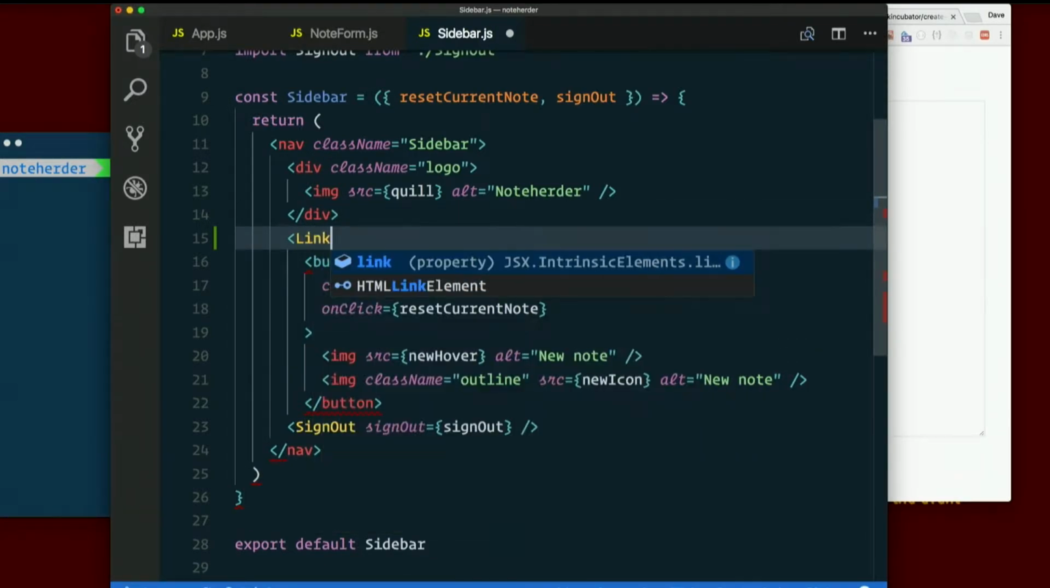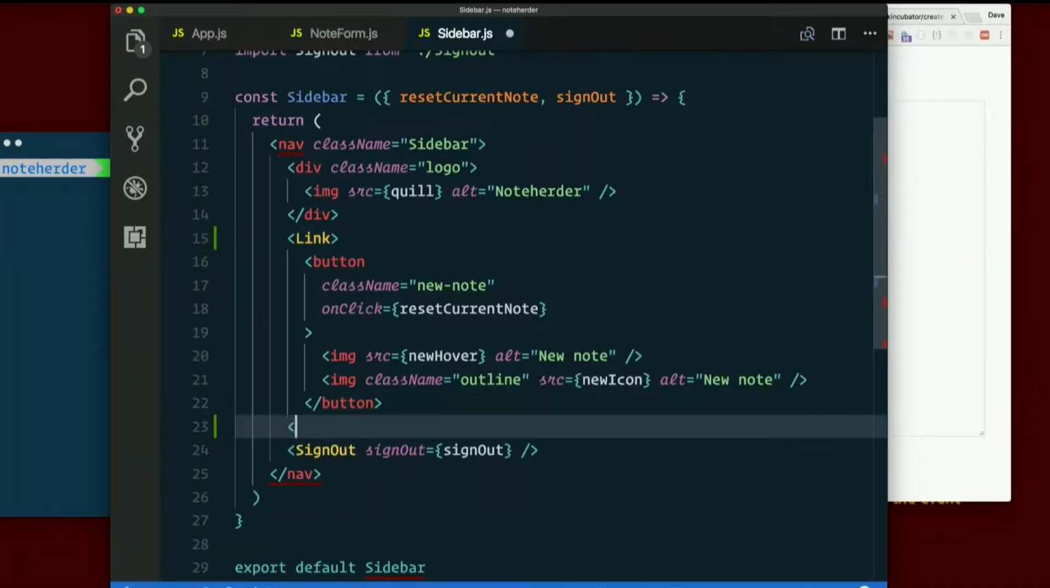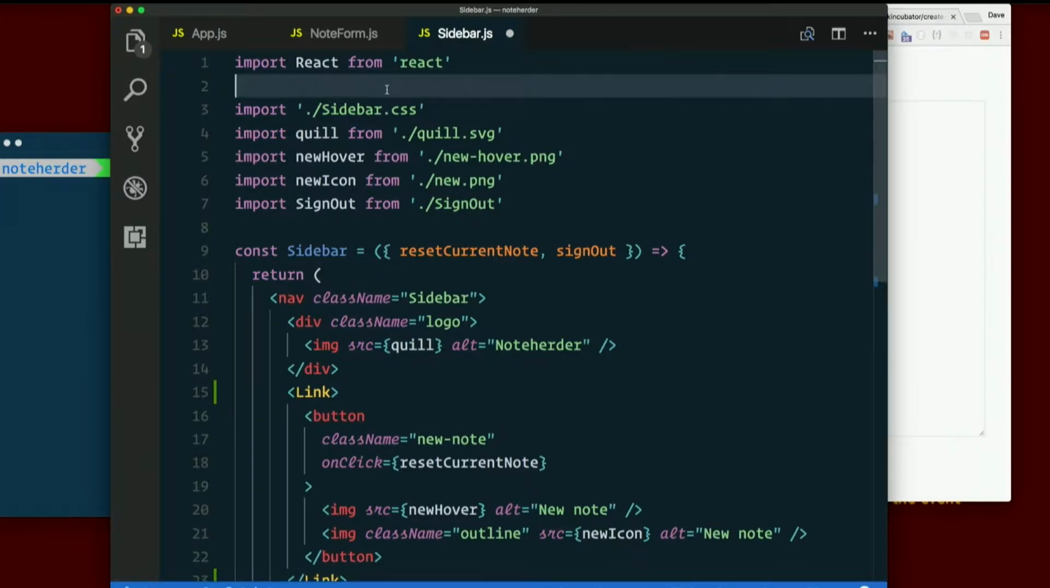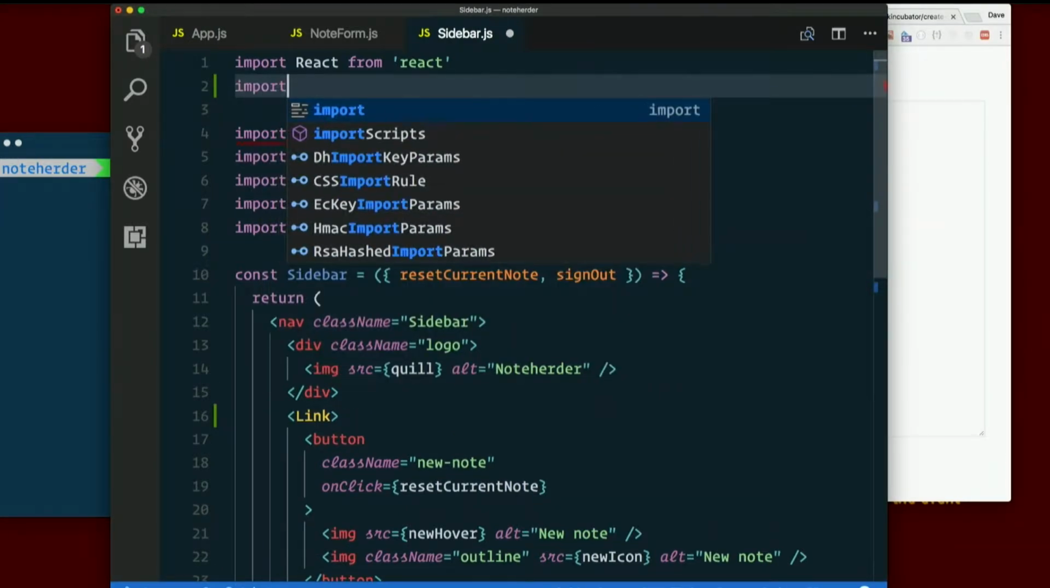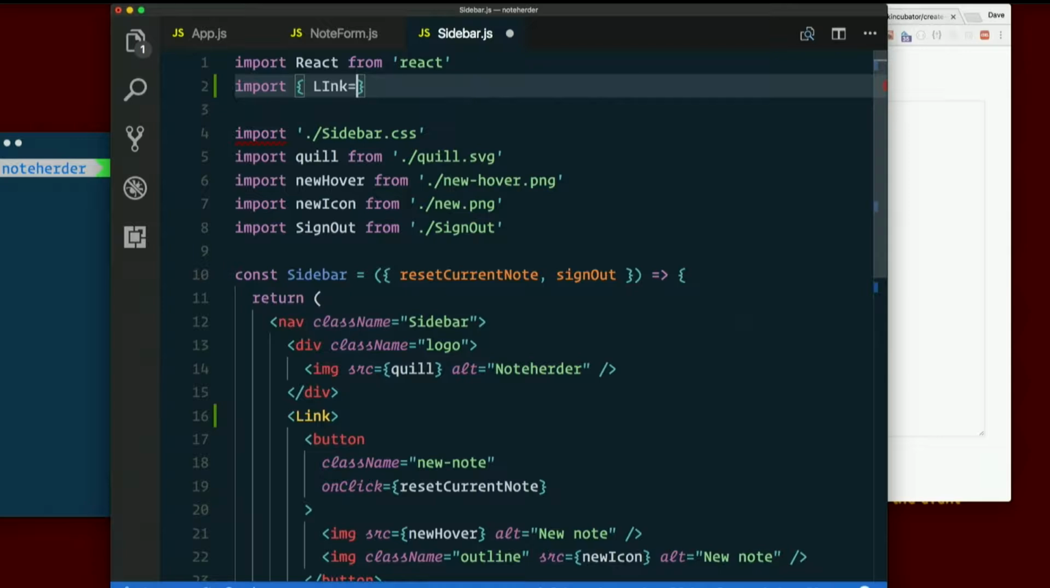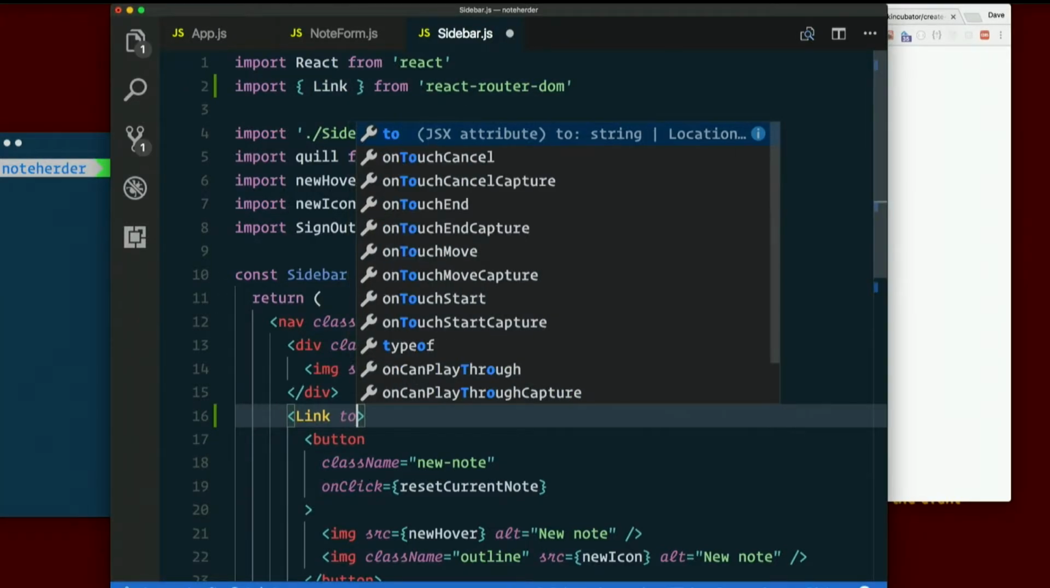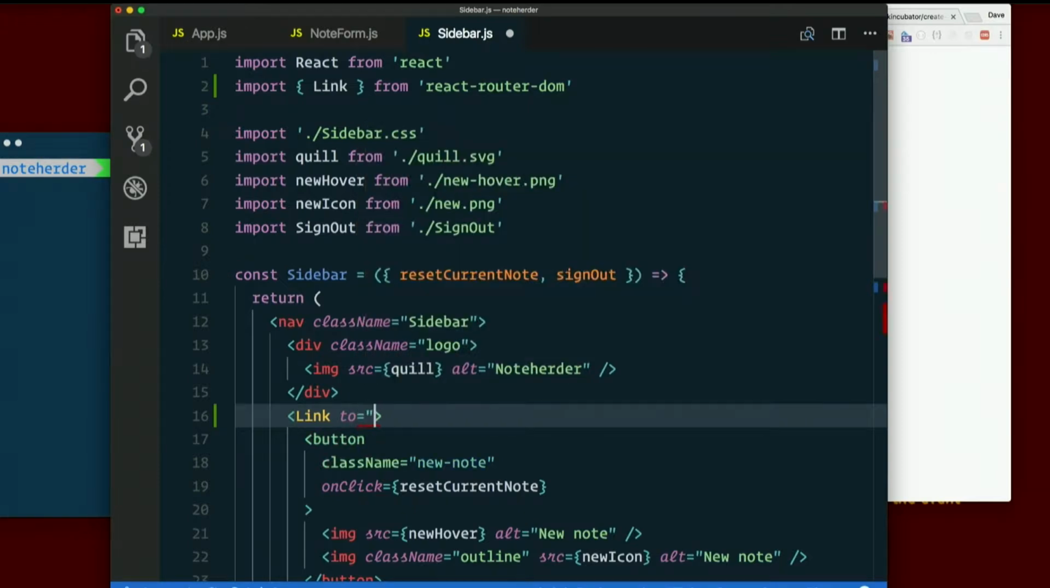So in order to use link, we're going to have to import it, right? Import Link. That is a named import, so curly braces, from react-router-dom. And we'll say Link to /notes.